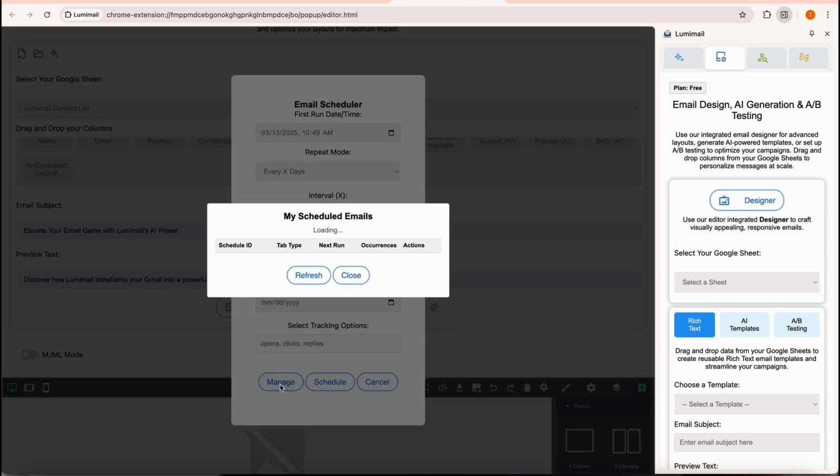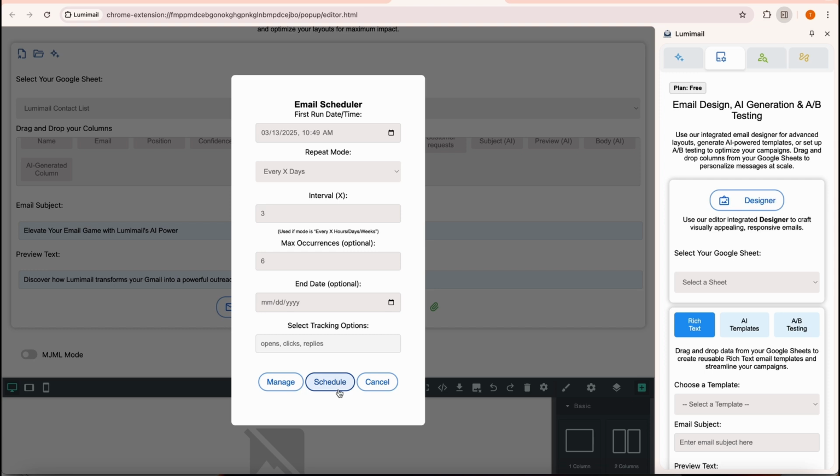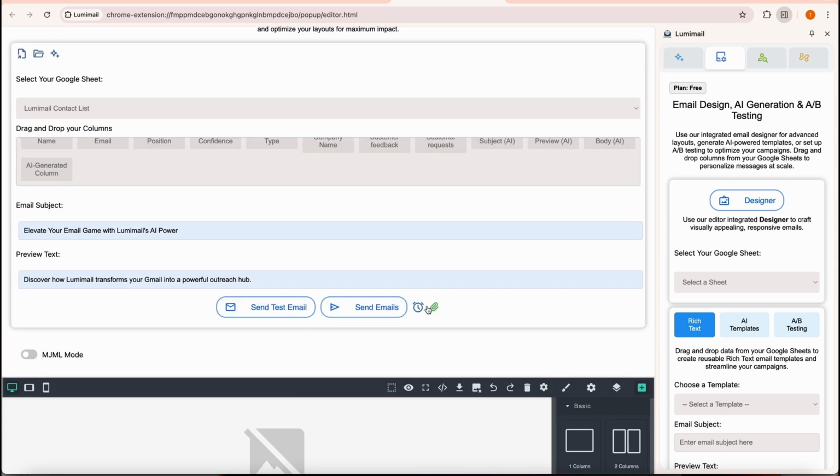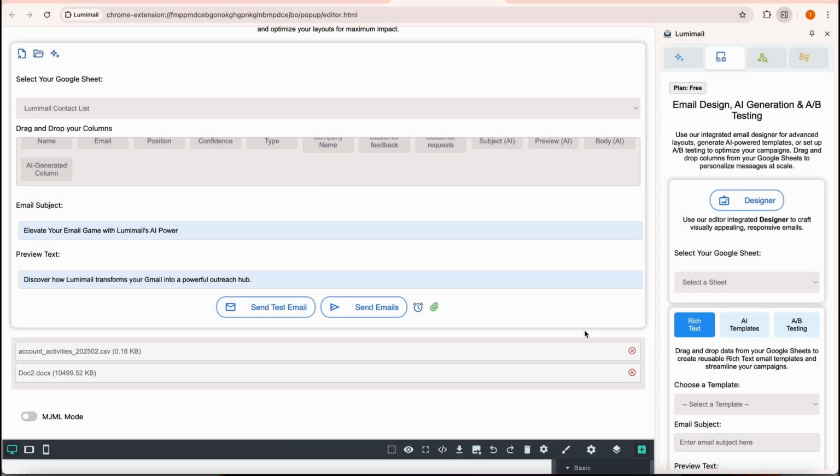By clicking on the Manage button, you can easily manage your schedules, delete the ones you no longer need, and add new ones as your campaign evolves. Click on the green attachment icon to open the file selector, then choose the files you want to include. Your attachments will seamlessly integrate with your design.